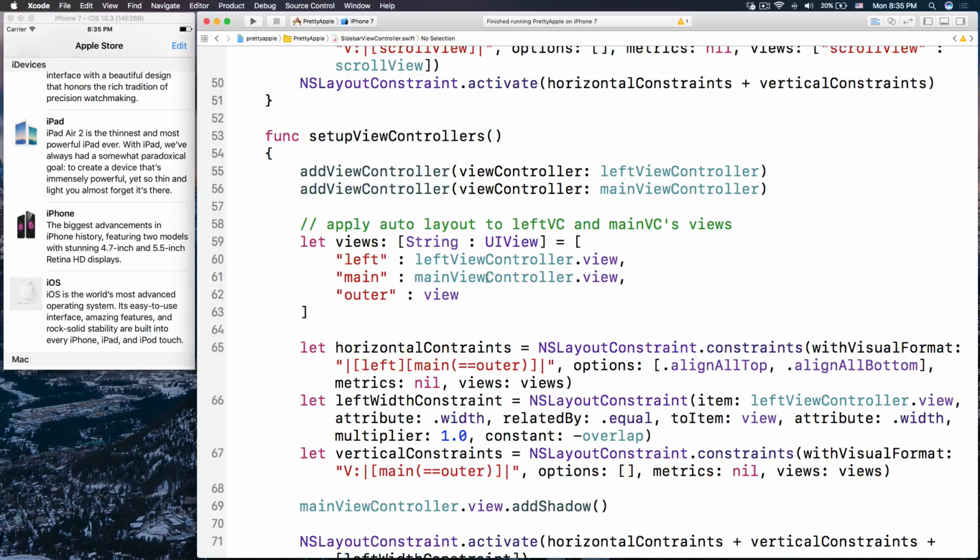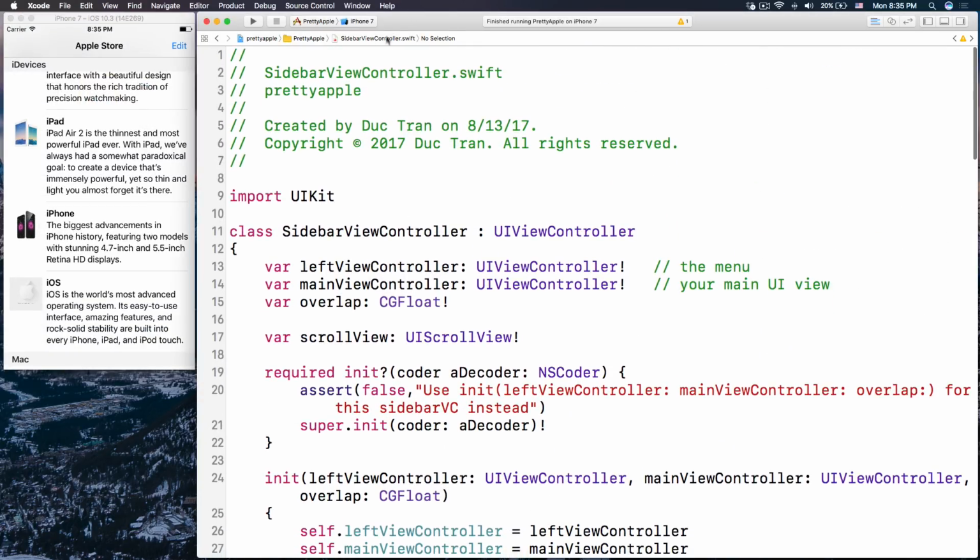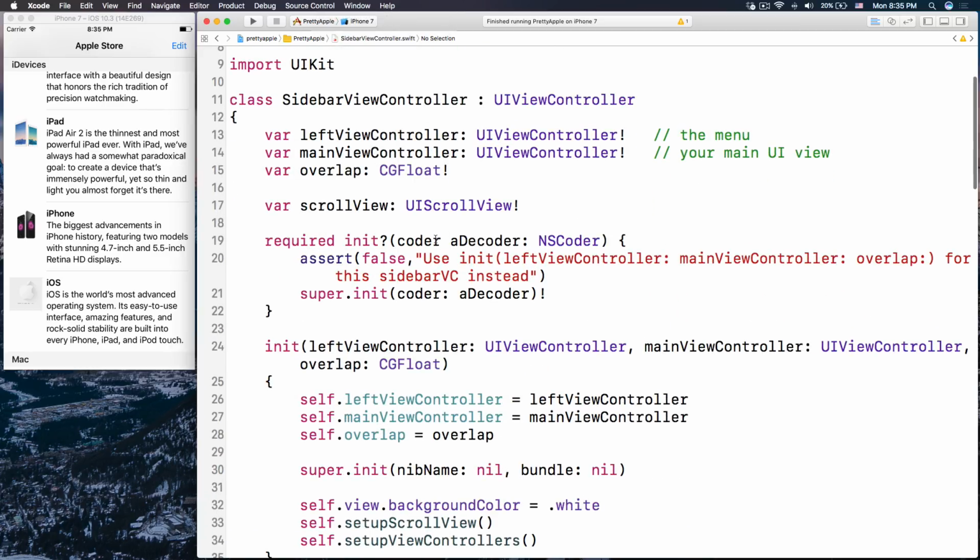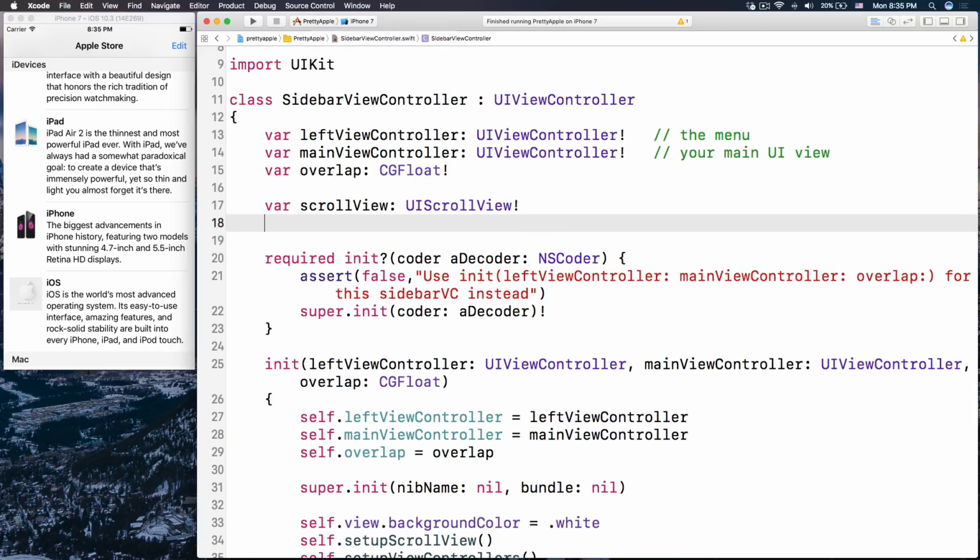How can we do that? It's quite simple actually. In the Sidebar view controller, we have to store an instance variable so that we can know if it is the first open or not. So var isFirstOpen, and by default it is false. I'm sorry, it is true, right?